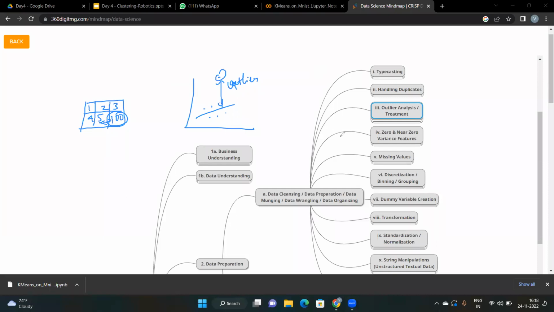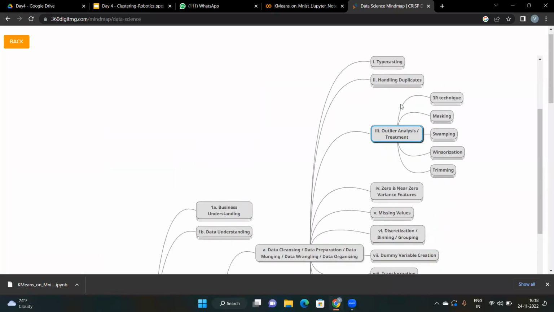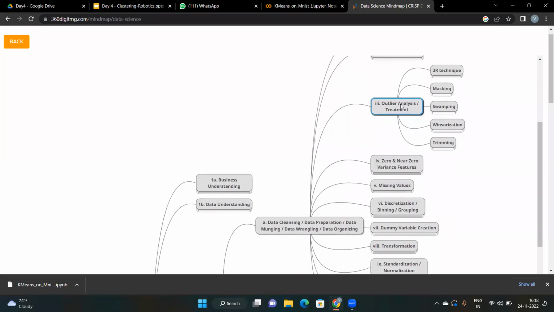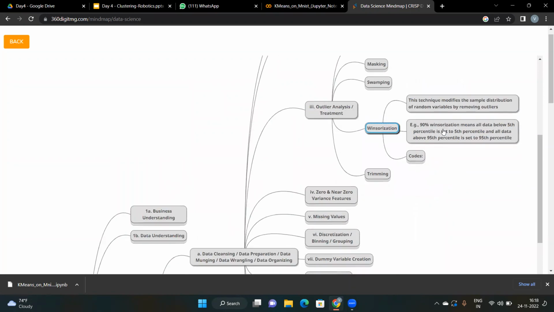So how to solve this? We have some techniques, which are called winsorization, masking, swamping, and trimming. We are going to use winsorization. One of the best techniques is winsorization. When you click on winsorization, you can see this technique modifies the sample distribution of random variables by removing outliers. It means it uses a technique which basically modifies the data to remove the outliers.